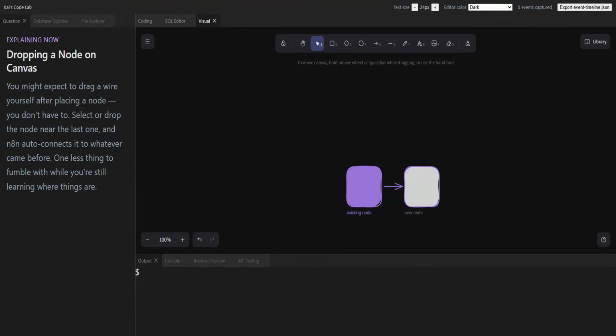You might expect to drag a wire yourself after placing a node. You don't have to. Select or drop the node near the last one, and n8n auto connects it to whatever came before. One less thing to fumble with while you're still learning where things are.